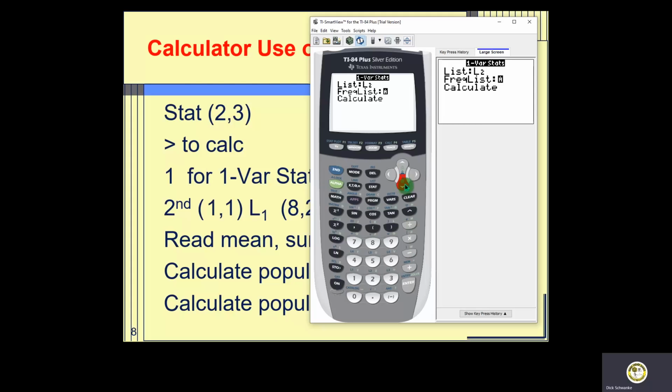I then arrow key down. There's no frequency list in this problem. I'm ready to calculate. Hit enter. And here we have the data that we need. X bar is 2. Sum of the x's is 6. Sum of the x squared, which we're not going to use in this problem, but is handy for some other things, is 20.